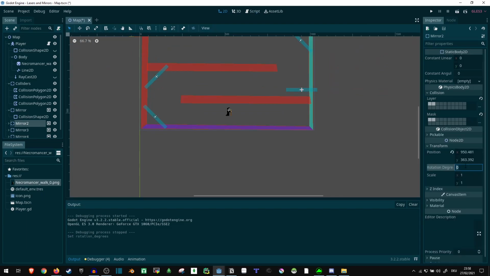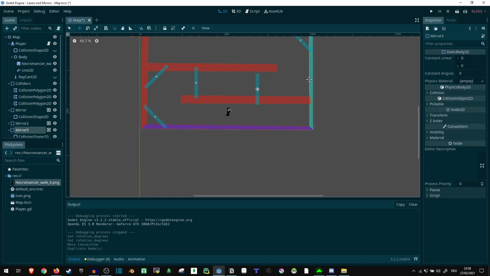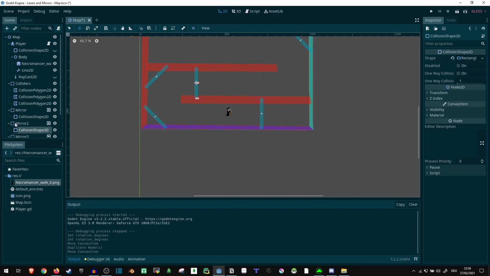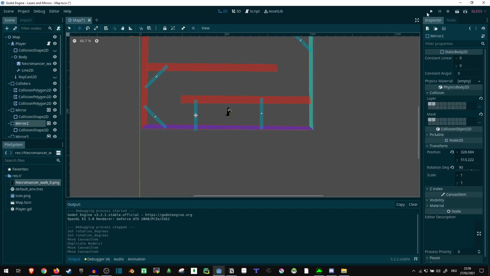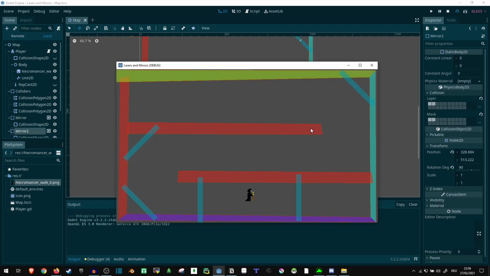0. Nope. 90. Move it here. Make a duplicate. Move that here. Actually, move it here. There we go. Now these would cause an infinite loop, but as you can see, after 5 bounces it's just gonna stop and finish there. And with that, this should run without any major issues.